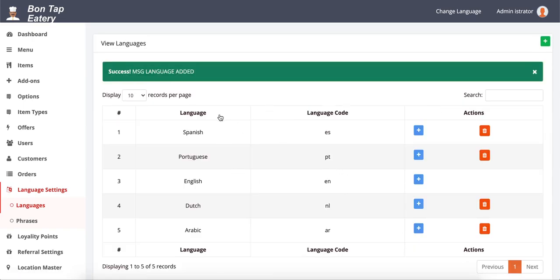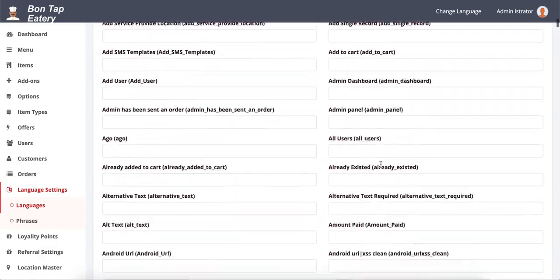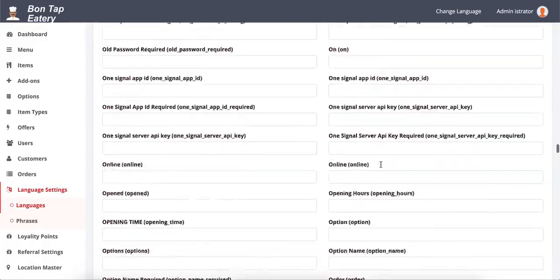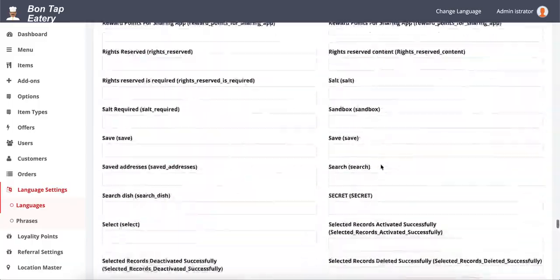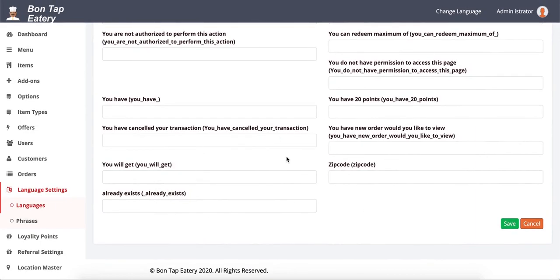Once you click save, give it a second, it's going to pop up just like this. Now you click on this little plus sign right here. And then you go ahead and fill out these phrases in Spanish. It might take you a while, but you go through the whole thing. As you can see, there are a lot of names, titles and labels, so we want to make sure that you fill this out completely. Once you do that, you go ahead and click save.